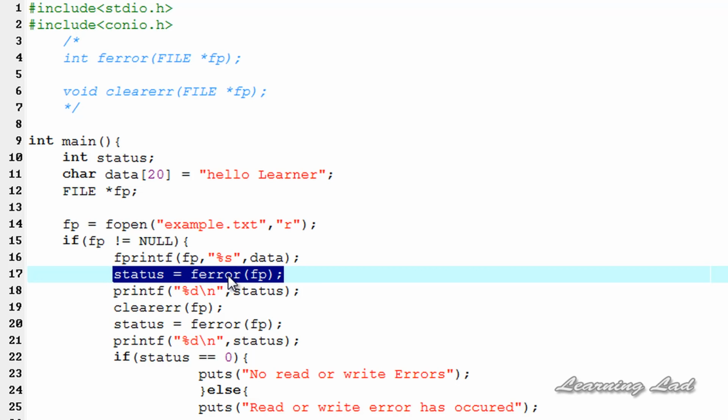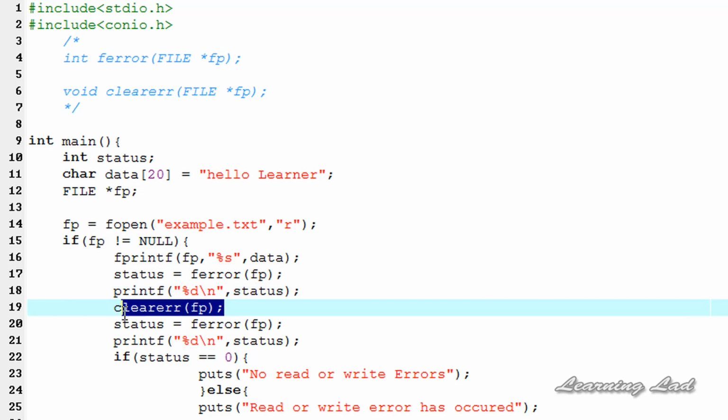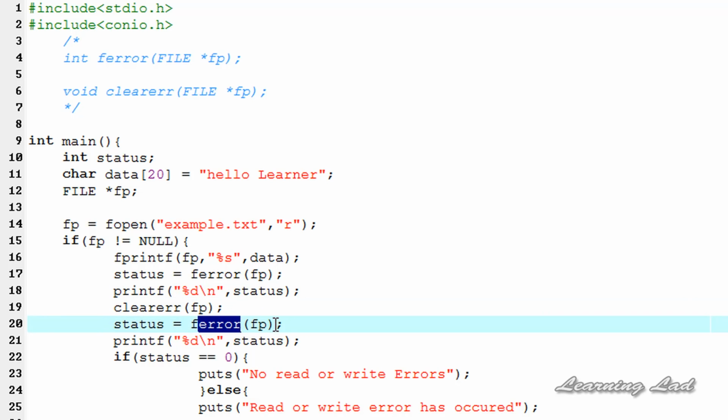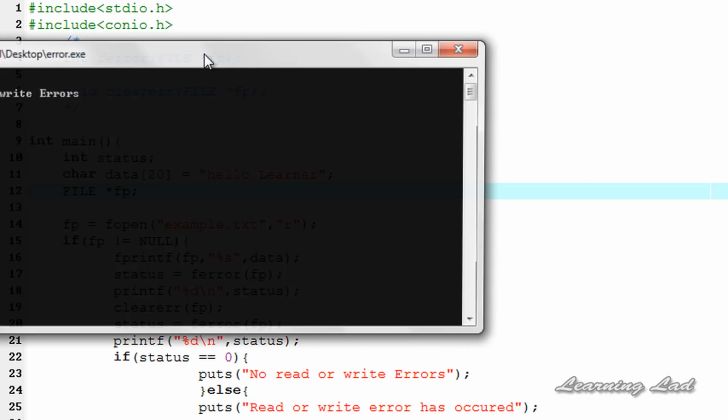So here this ferror function is going to return a non-zero value. We're just printing that out to the screen, and then we are clearing those error flags, then we are calling the ferror function again. So what happens here is, since the error has been cleared, this ferror function is going to return a value of 0, and it should execute the if part. So I'm going to compile and run this one.